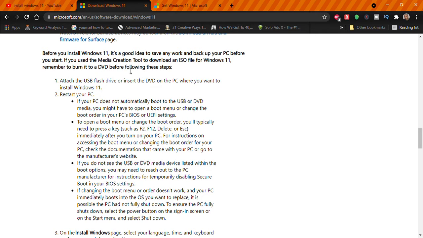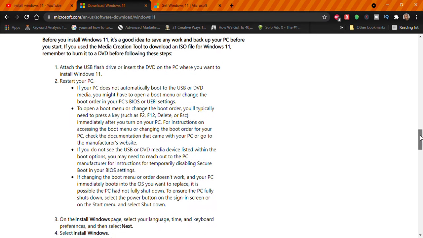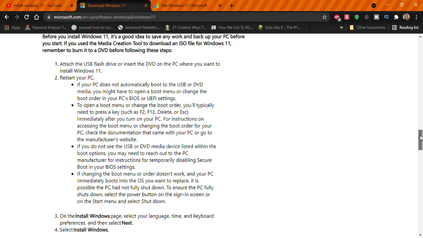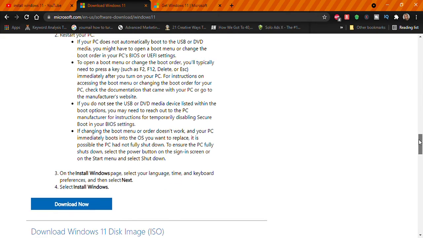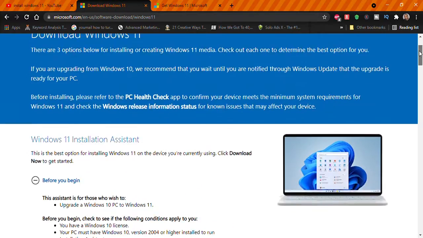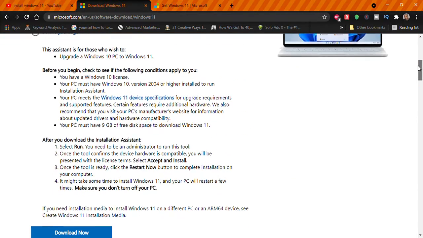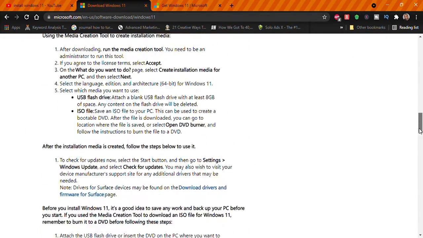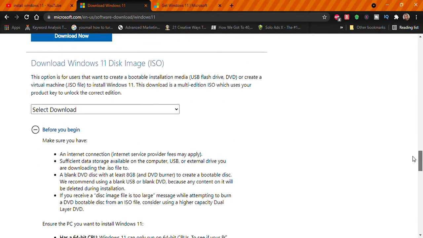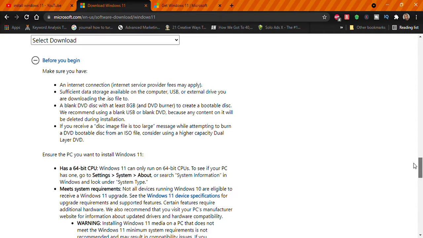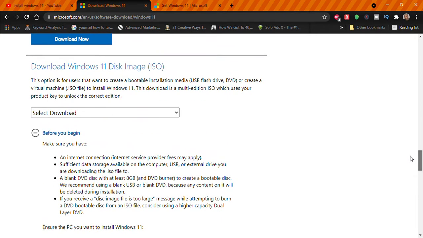If you use the media creation tool to download the ISO file for Windows 11, remember to burn it to a DVD following the steps. Not sure how many people still use DVDs, so I'm really not going to cover that too much, but the option is there if that's something you want to do. But once I install on my computer, I'm just going to do the first option because I'm upgrading from Windows 10 to Windows 11. So the last and final option they give is to create a Windows 11 disk image. What this is going to be is a bootable installation media, which it says right here.